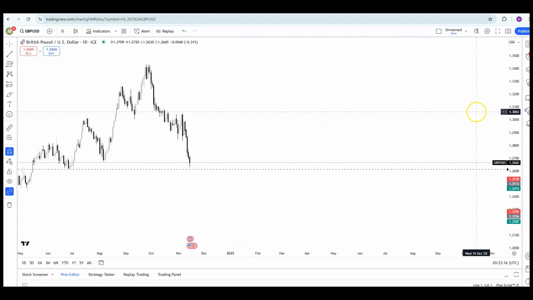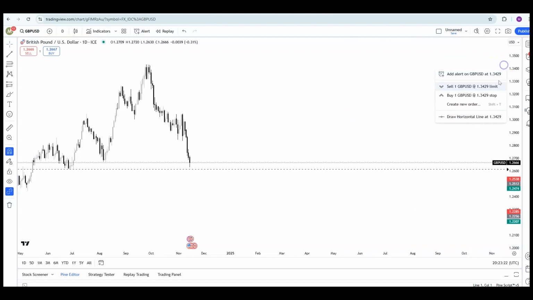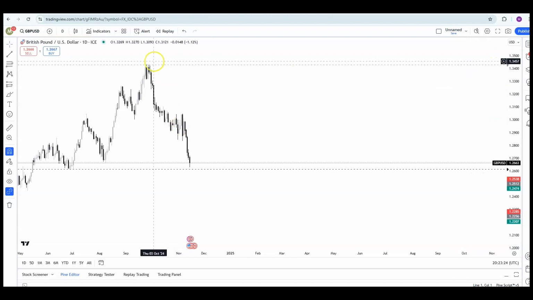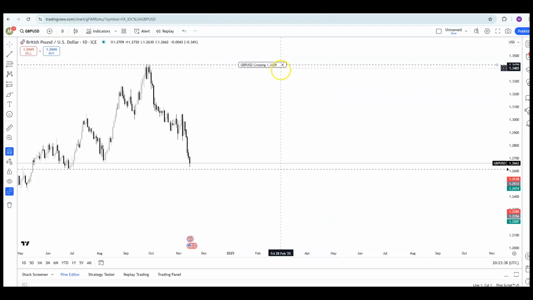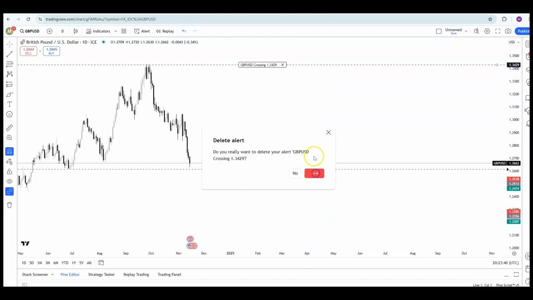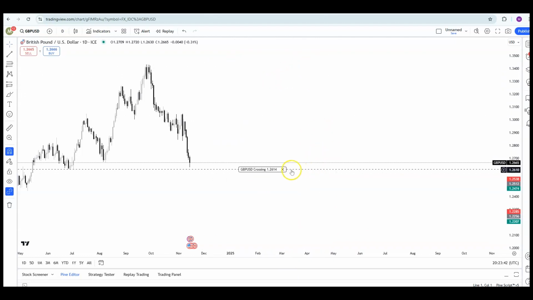But you're also able to set more than one. Say you were waiting on the other side for the price to come all the way up here. Again, you can set an alert and do it just like that. If you click on here, you are able to edit your alert. So every time it touches this line, you can get an alert. You can put a message here, and so on. To remove it, you can simply click on that X and delete them from your chart.